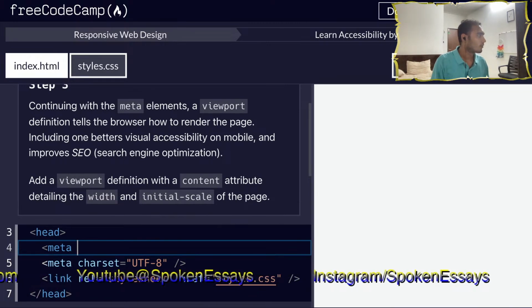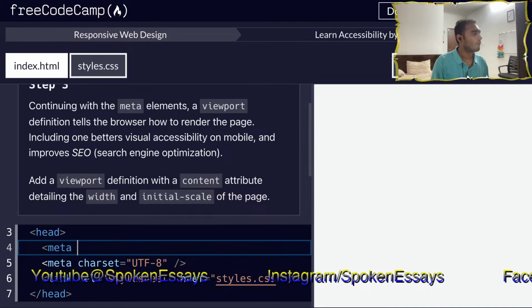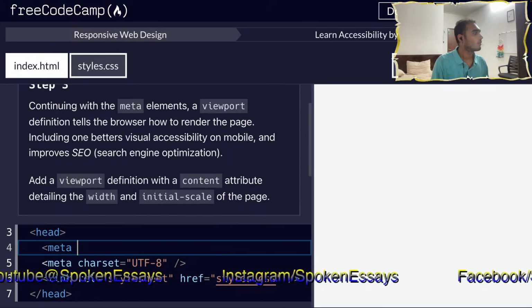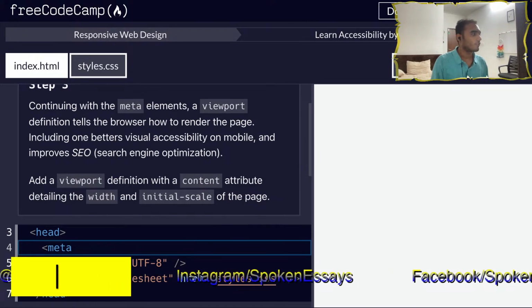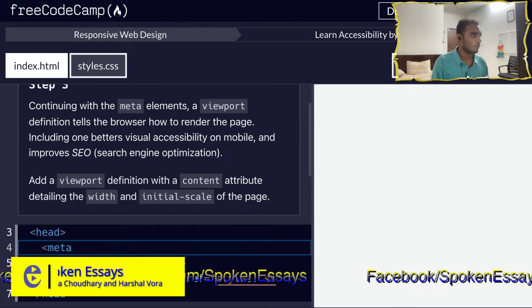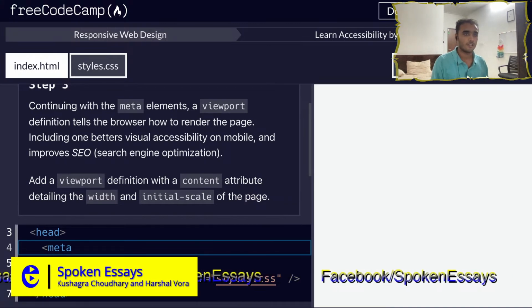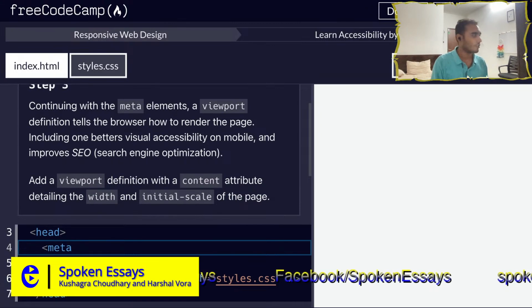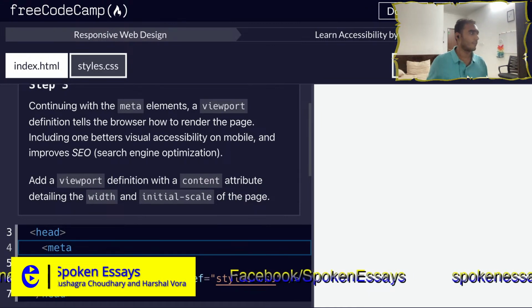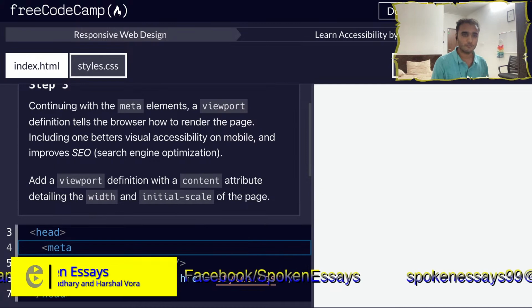So including one better's visual accessibility on mobile and improves SEO. So if we mention this, then it will help with search engine optimization and it will also look better on a mobile phone too.